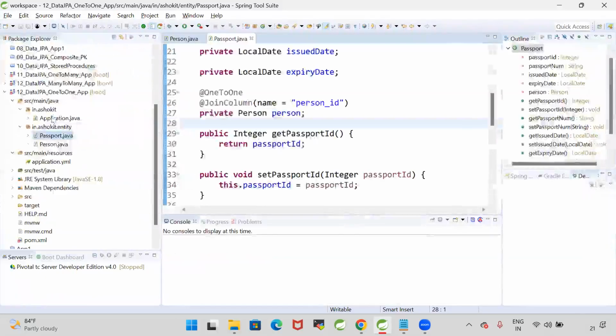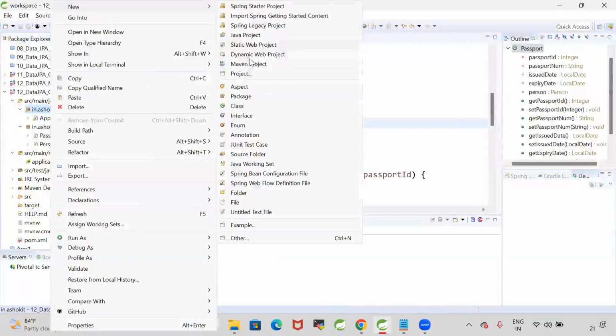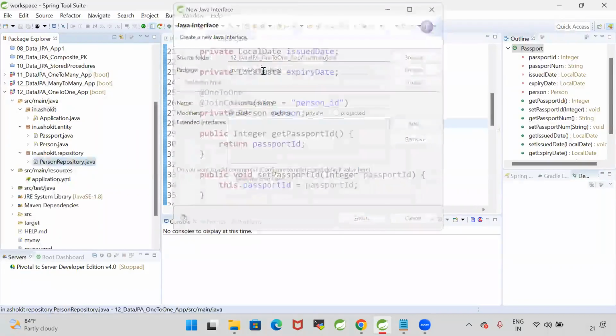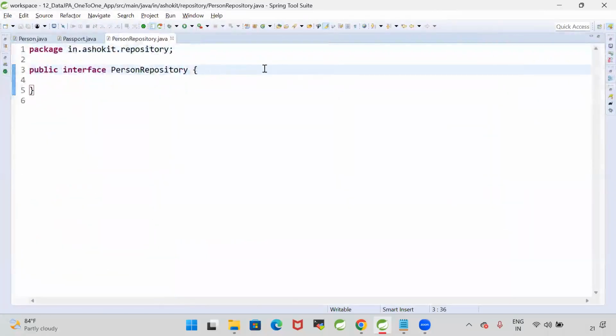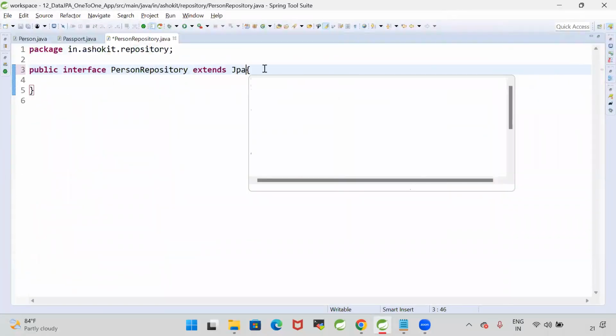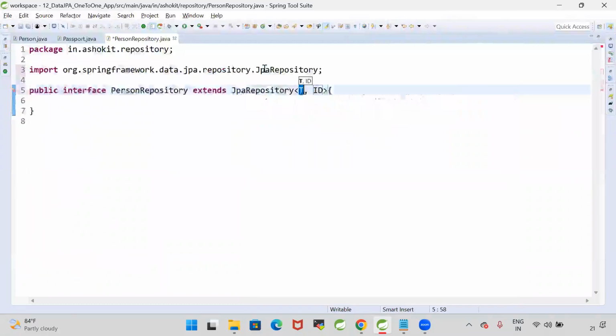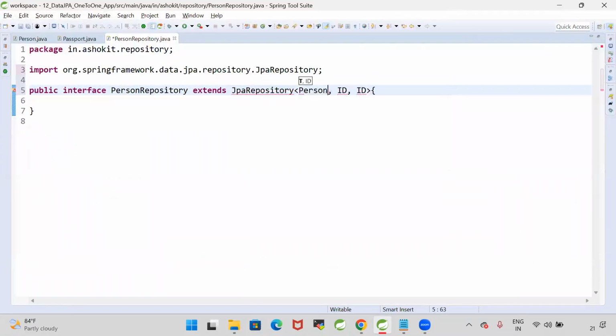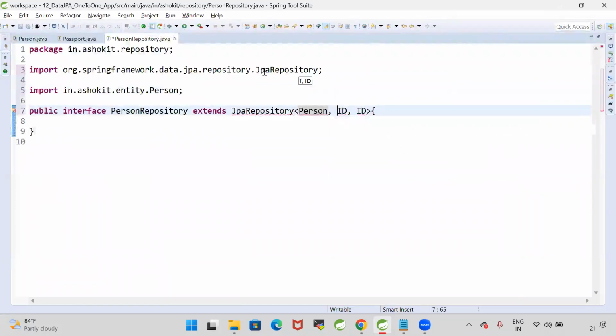Now, let me create repositories for this. Let me create an interface. I can use a different package called repository. Here I'm using this as PersonRepository. Extends from JpaRepository. Here, JpaRepository is for the person entity, and ID is an integer type.